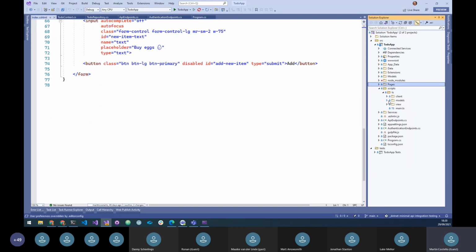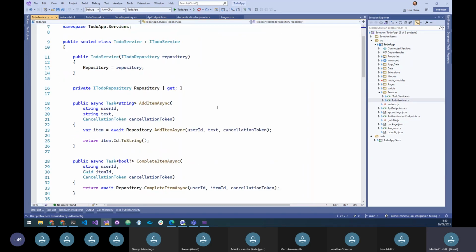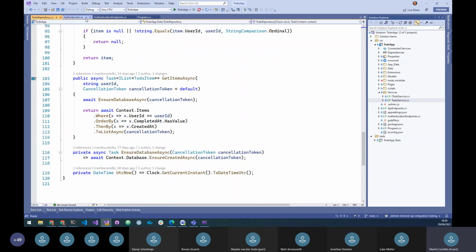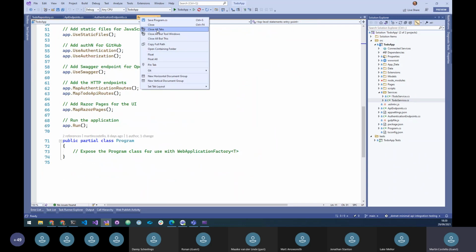All in here is the TypeScript that makes it work. I'm not going to go through the TypeScript code. And then there's a simple service layer class, which just binds the API endpoints to the Entity Framework database stuff. So that's in a nutshell what the app does. So now we're going to go on to the testing parts. I should just close all tabs.